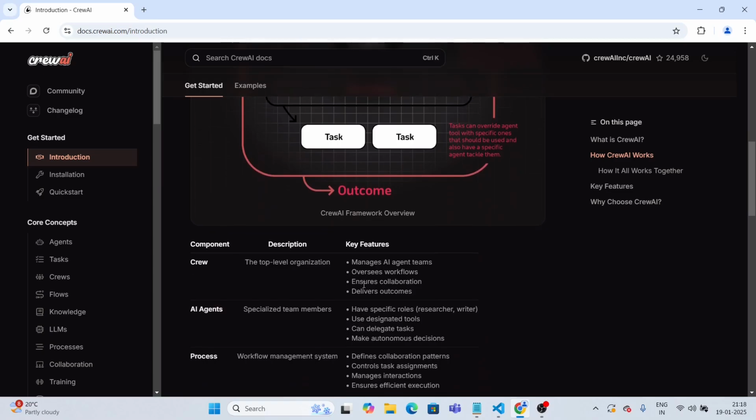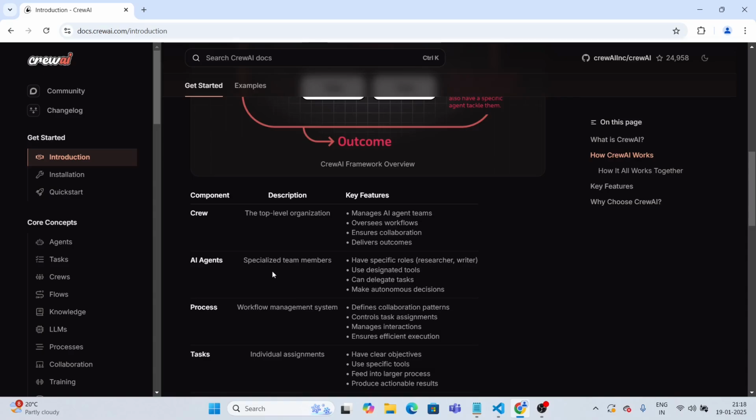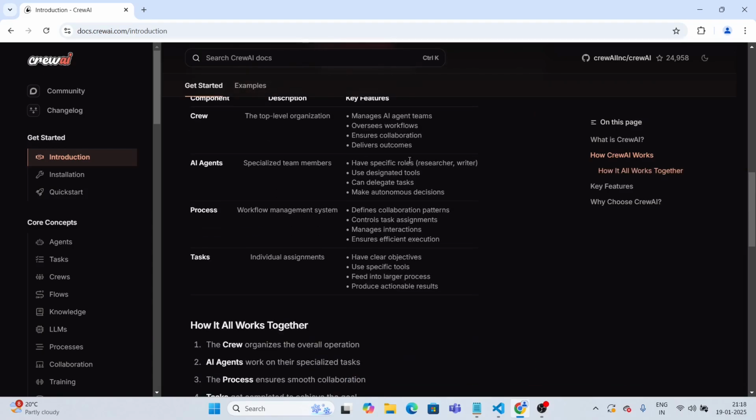Now, CrewAI has certain features, certain tools, and certain terminologies which we need to understand before we start building a project. So first of all, what is a crew? A crew is basically the team which we are trying to build here. The crew manages the AI agent teams, and it oversees the workflows, ensures collaboration, and delivers outcomes.